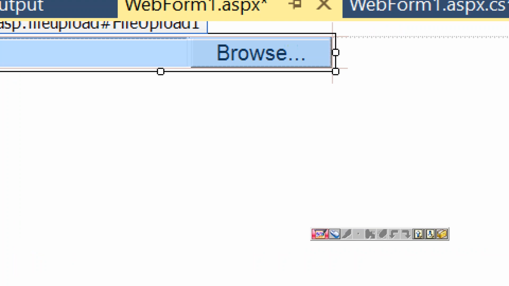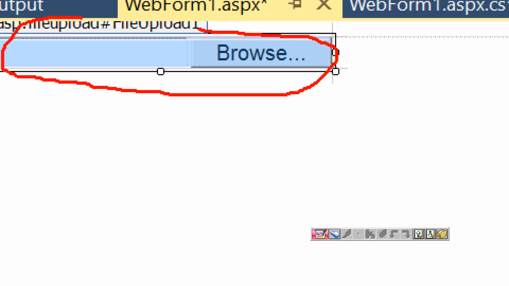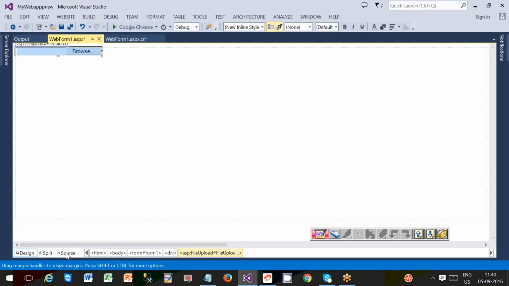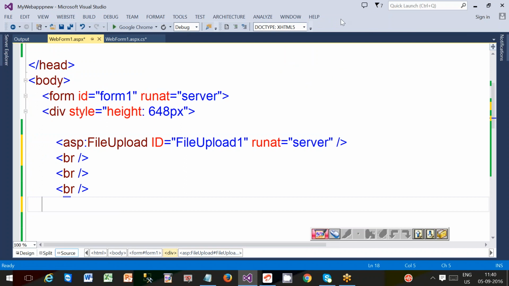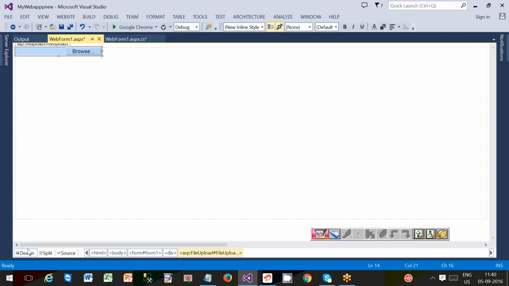The file upload control is a combination of two controls: one is a text box, another one is a button. What is the tag prefix here? The tag prefix is asp, and the tag name is FileUpload. Let's see the important properties of the file upload control.